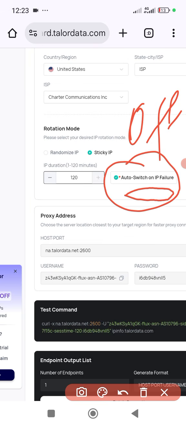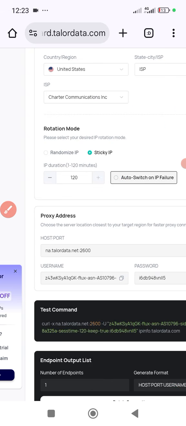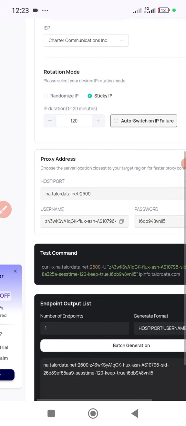But if you don't want this, you can untick it. Once you untick it, if your IP goes off, your internet goes off. So you have to come and generate a fresh IP and continue. So whichever way you want to do.